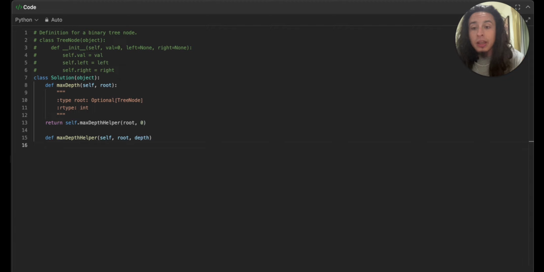So now from within our helper function, we want to check our base case. So if we pass in a null node, we know we have reached the end of our depth first search, and we just want to return whatever depth that we found, right? So we could say if root node is none, then we can just return depth. This is going to be our base case here.